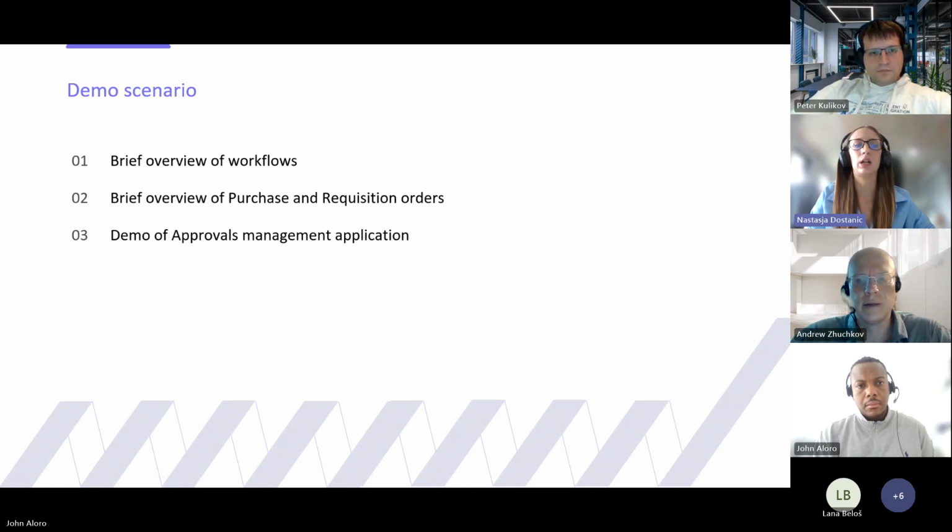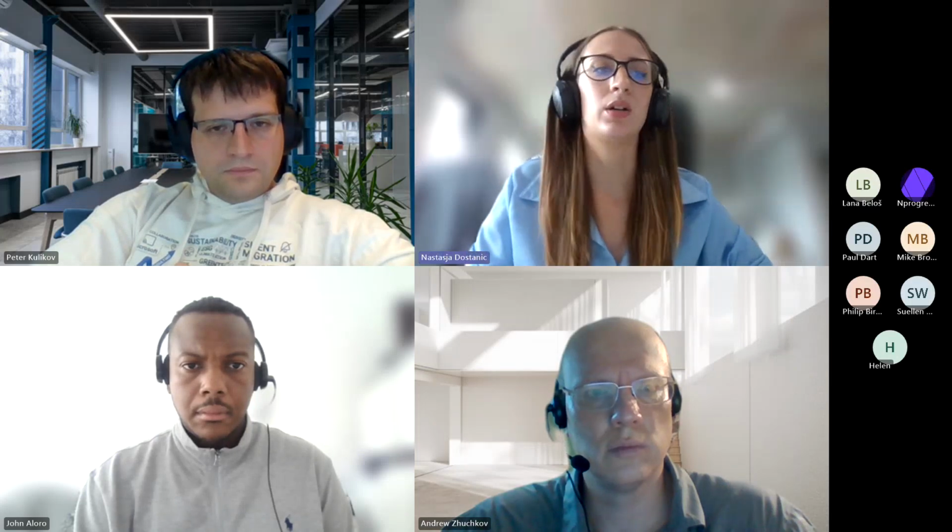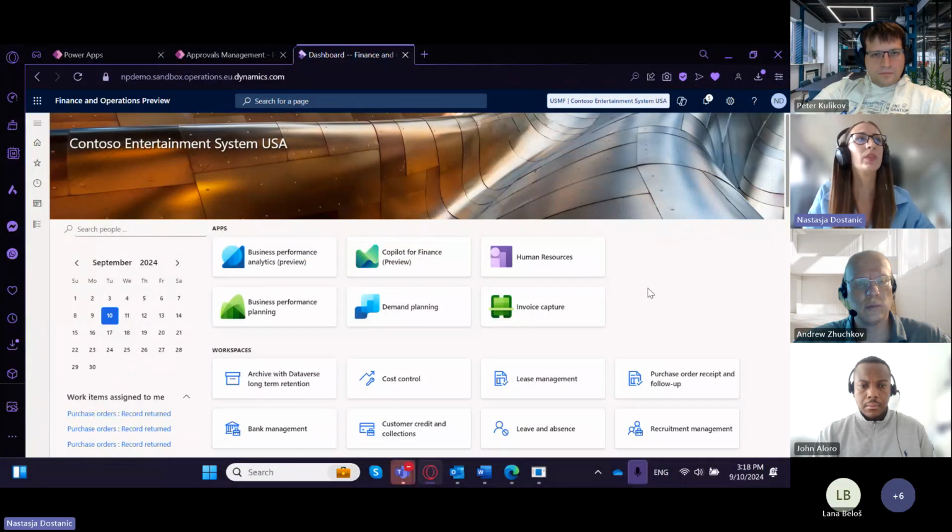Once we have covered everything within the F&O, we will dive into the approvals management application itself. We'll explore all the features related to the approval process and see what the app can do within our time frame. Let's get started and take a closer look inside F&O. Let me share my screen for a second. Okay, here we are in our F&O.